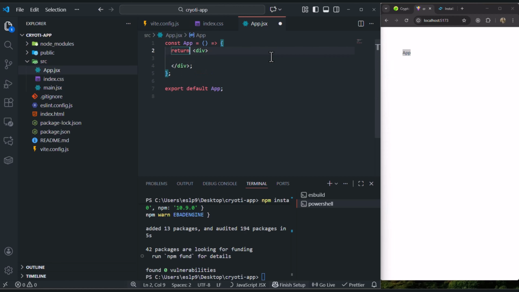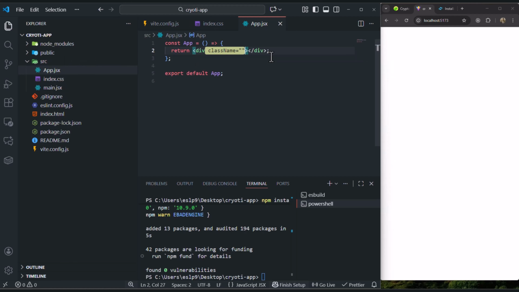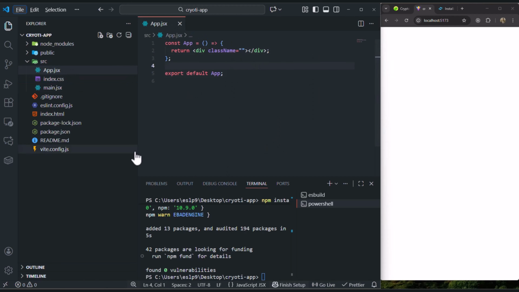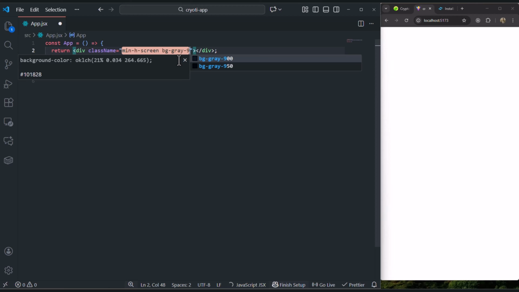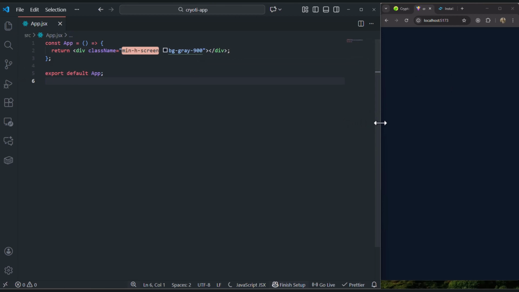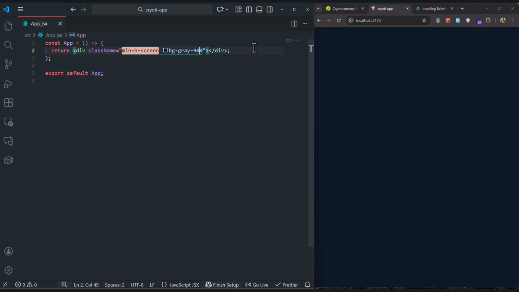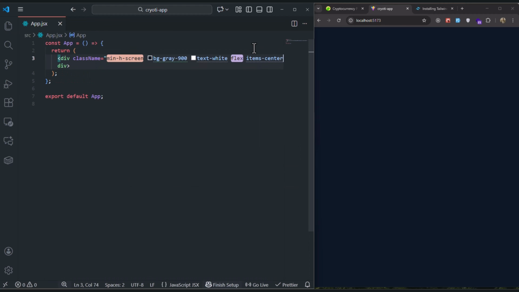So first thing we want to do is to give this main div a class name of, well, let me close all of them again and open App. So let's give it a min-h-screen and bg-gray-900. Very good. Make this smaller, make this bigger. So let's give it a text-white and flex items-center.